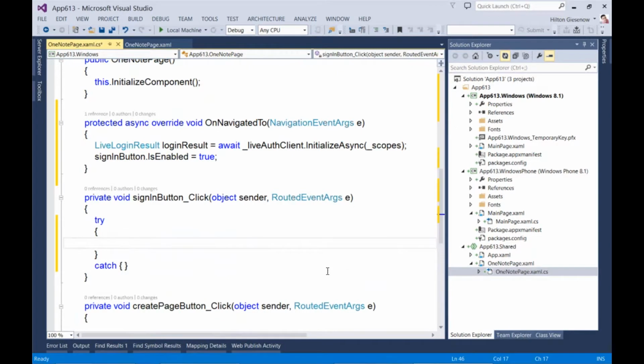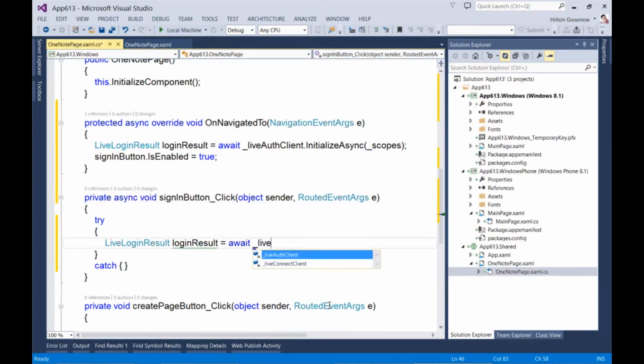Now we could of course wrap this in a try catch block and handle any exceptions that come back. So I'm going to put that in place, but I'll leave that up to you to deal with any of the exceptions that you may want to process and so on. What we're going to do here though is to go ahead and also get access to a live login result, so that will make sure that the login has worked successfully.